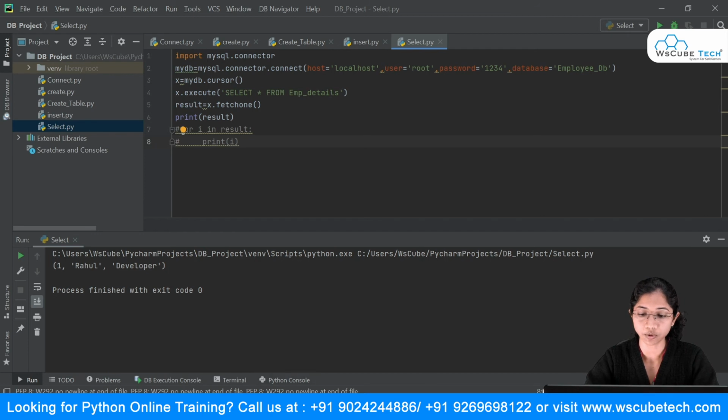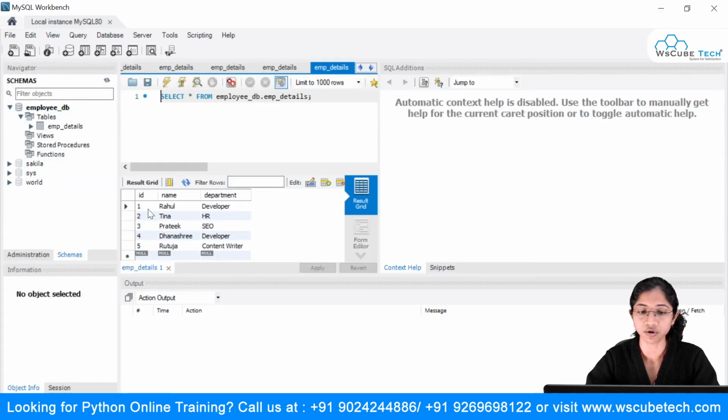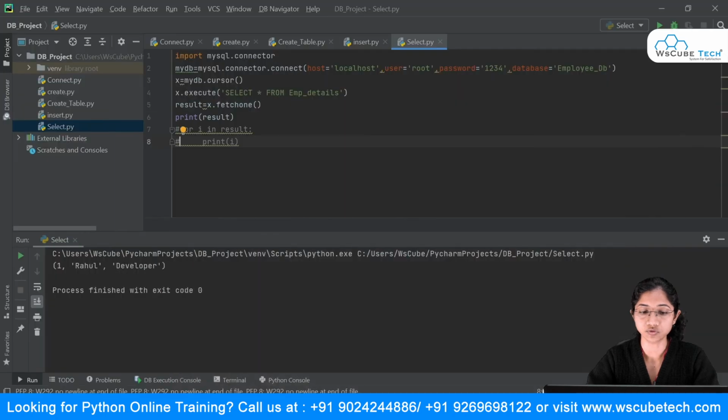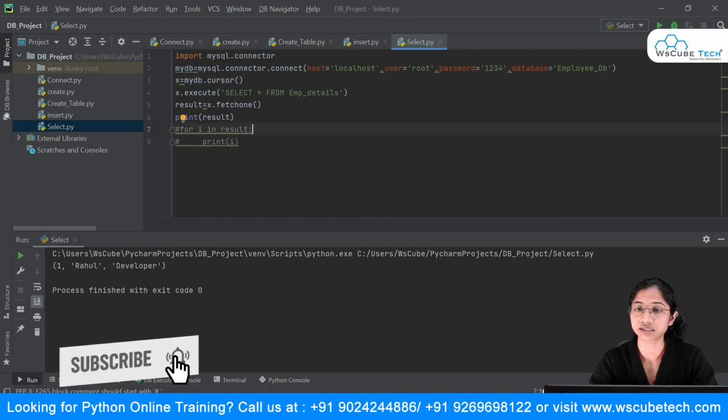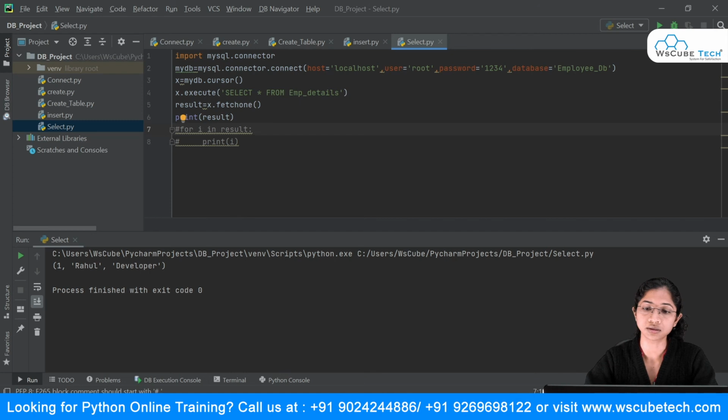So you can see over here this is your first row, that is one, Rahul and developer. So it is just going to fetch this first row inside your table, and it will display this by making use of this fetch one over here. So this is all about how you can make use of the select statement while coding with Python. So I will do a quick recap.